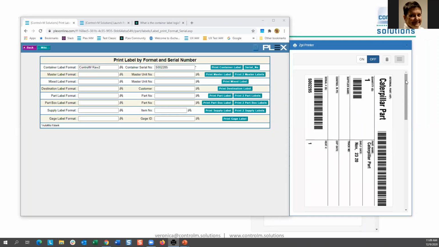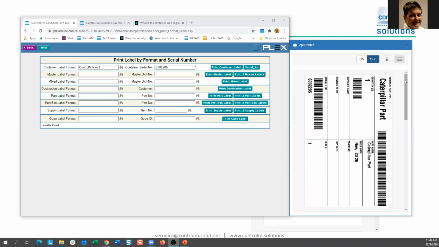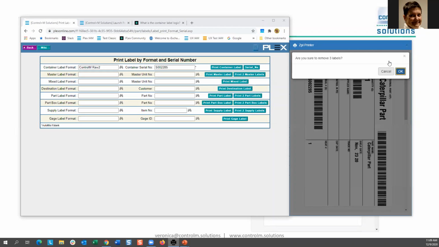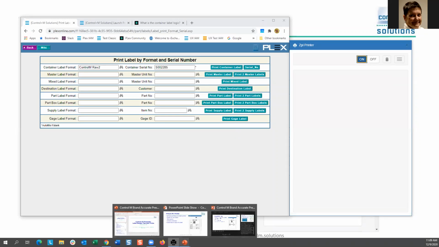If I've created multiple labels and it's getting busy, notice I can scroll back and forth between labels that I've printed. I can go ahead and just remove the labels that are sitting there, and it cleans the print queue as I'm working on it. We'll pop back to our presentation.